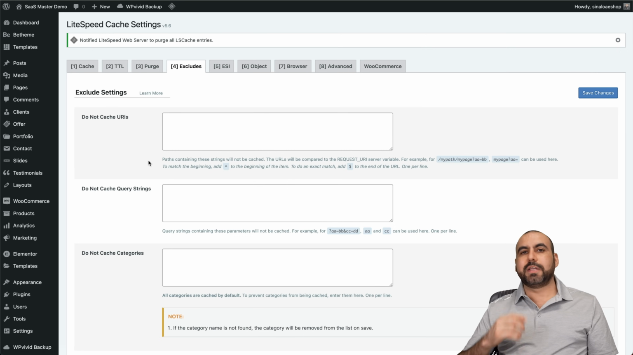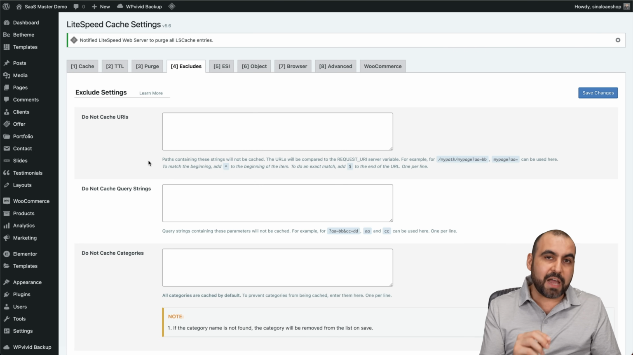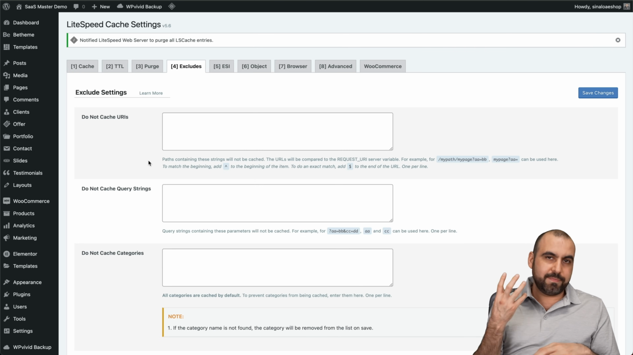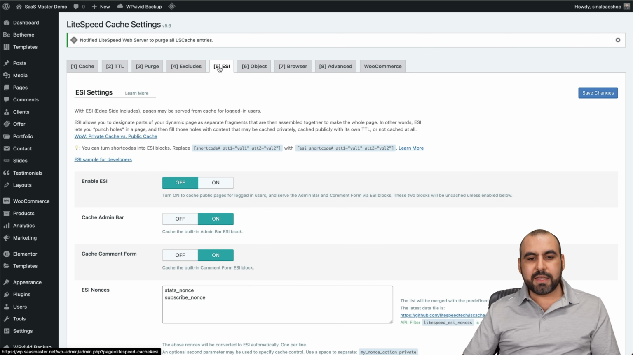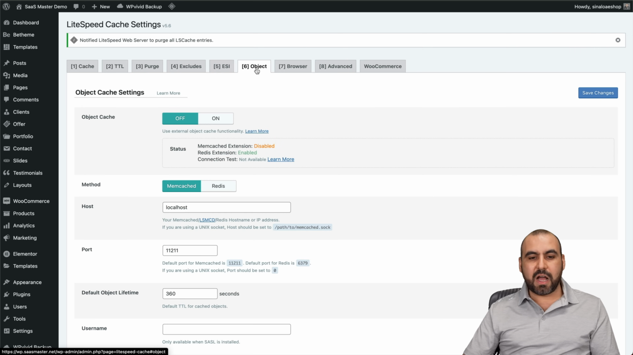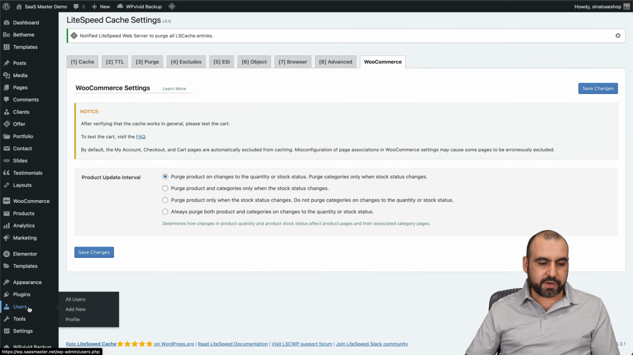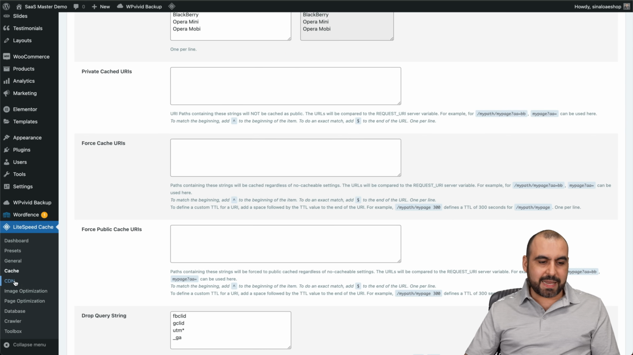In this case, let's say that you have a live chat plugin and something is not loading correctly. Well, you can exclude that from being cached so it doesn't affect the performance or cause any issue. That's the exclude. The ESI settings, the object settings, the browser settings, the advanced, and the WooCommerce settings. That's for cache.